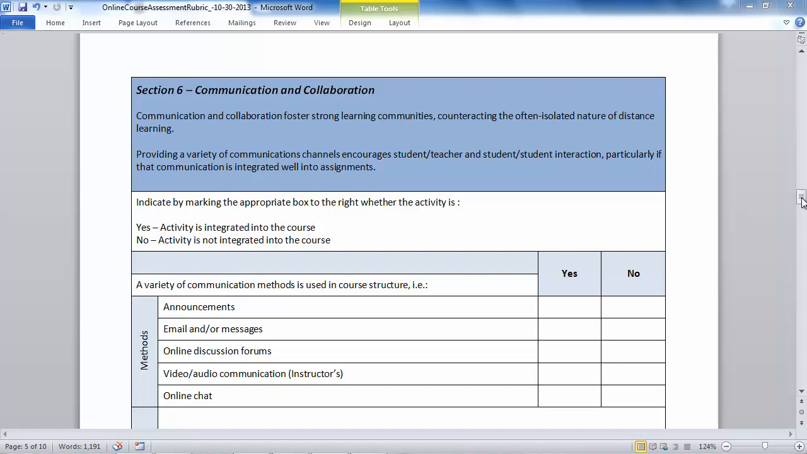In the head note, we have a statement that says communication and collaboration foster strong learning communities, counteracting the often isolated nature of distance learning. Providing a variety of communication channels encourages student-to-teacher and student-to-student interaction, particularly if that communication is integrated well into assignments.